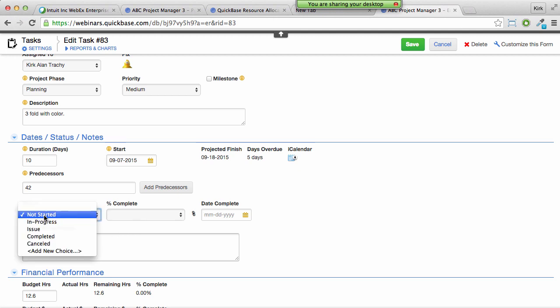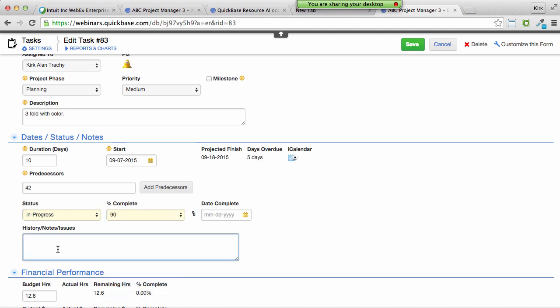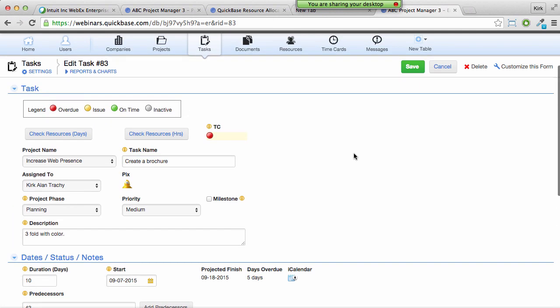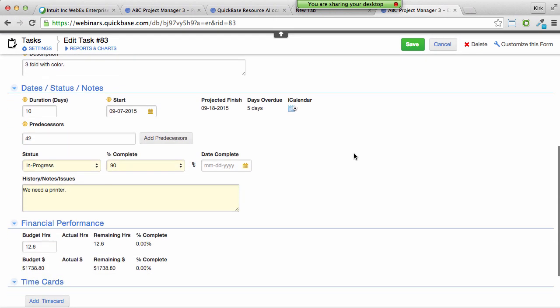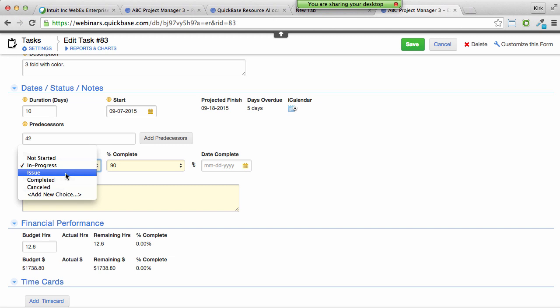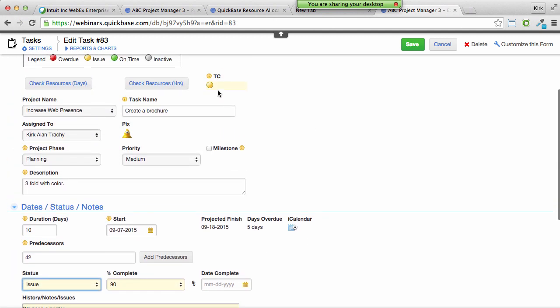So let's see, the status is we're in progress. We are actually 90% done, but we need a printer to print these things. So as I look up above at the details, I may say this is an issue, this is a problem, and I want it to be noted that way so the project manager might help or assist. I'm hovering over this, and you can see we need a printer, and that Kirk Tracy logged that complaint or that issue at that time.